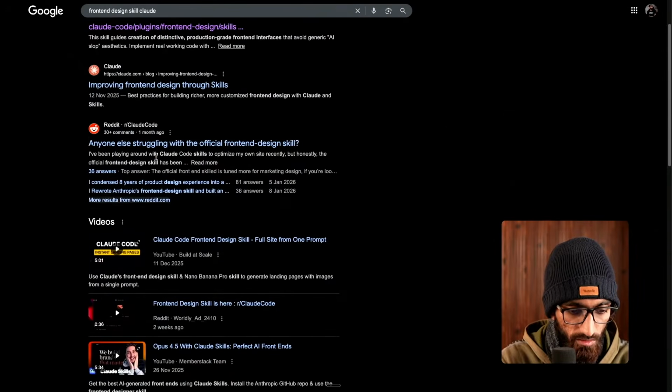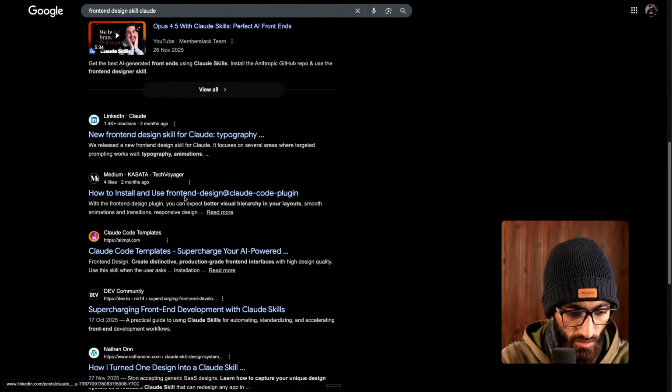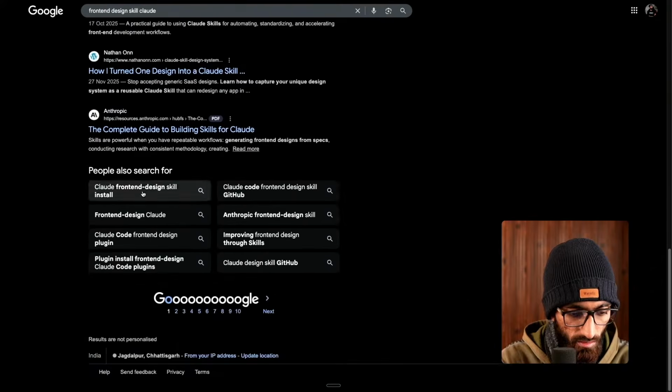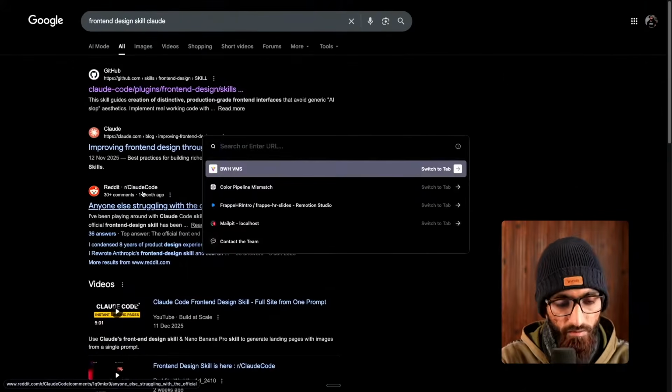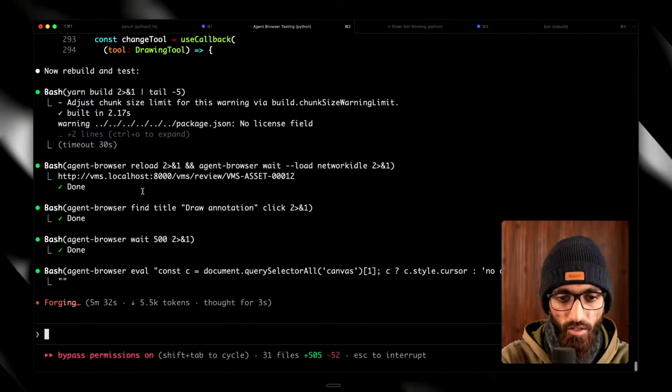Okay, anyone else struggling with the official frontend design skill? Okay, new frontend design skill for this, how to install in this. Okay, I think I've found an unofficial one which looked good, so maybe I will try that.